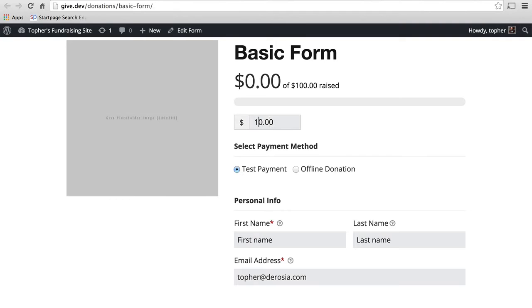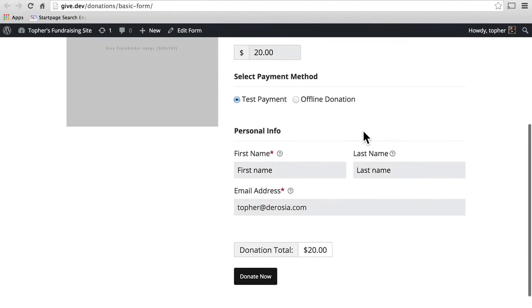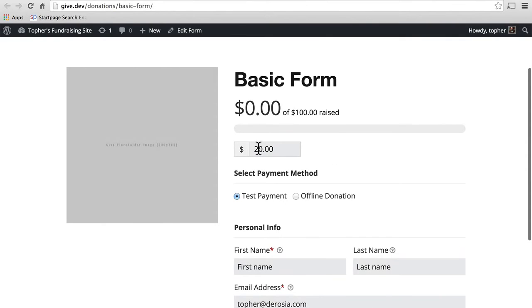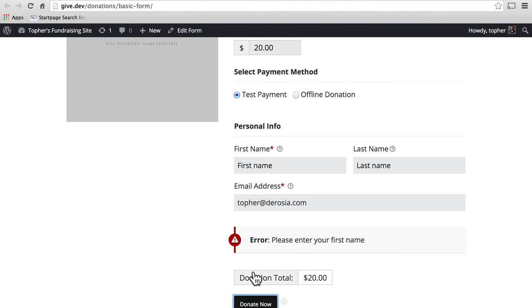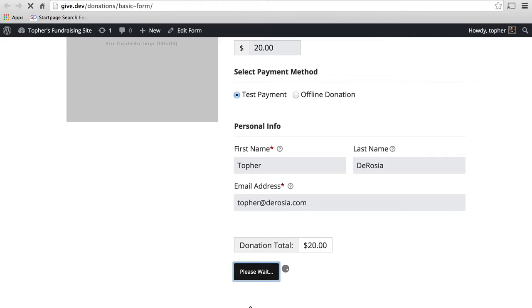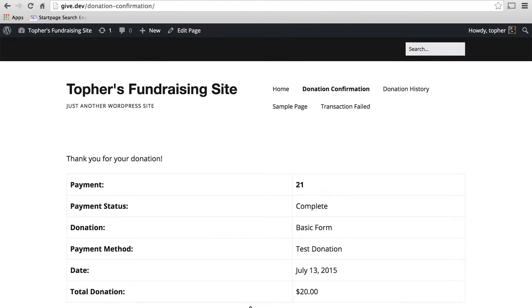So we could change this to $20 if we wanted, because we allowed that in the settings for this form. So I'm going to click Donate Now, and you can see what happens when there are some empty fields. Now I'll click Donate Now again. And now I have gone to my donation confirmation page, you can see here at the top.